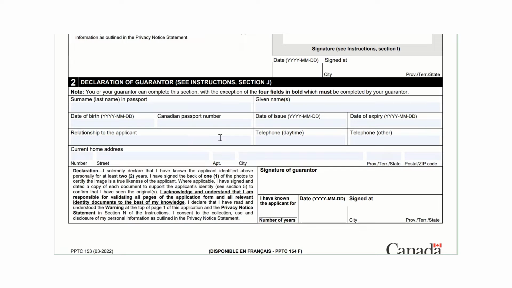Second section is for the guarantor. You have to choose a guarantor who knows you and who is able to converse with government officials in English fluently. Choose one of them. Remember, one of your parents can be your guarantor, so they have to fill out this section, and in this bold 3-4 section they have to write down their signature, how long they know you, and date, and sign. It is the guarantor's signature.